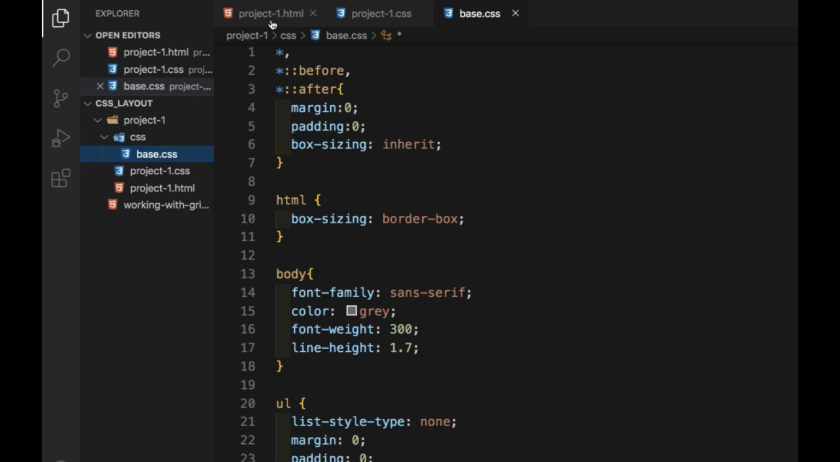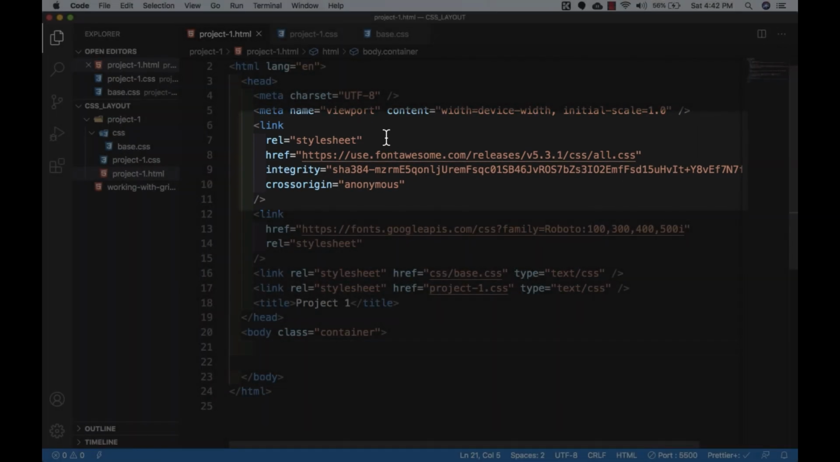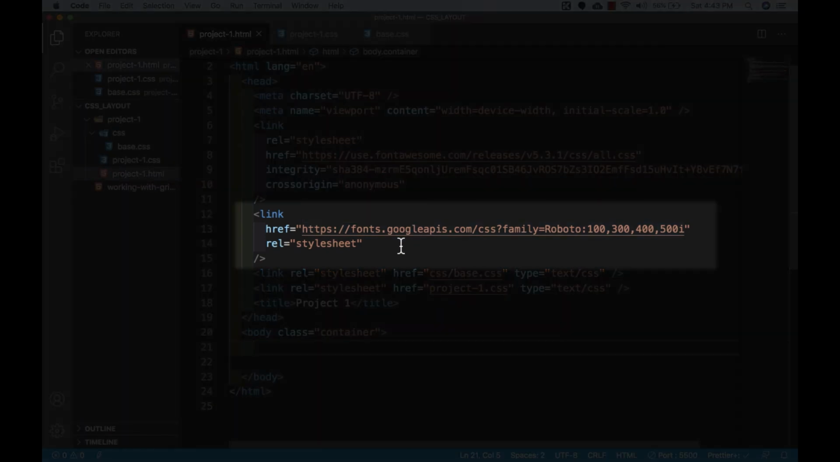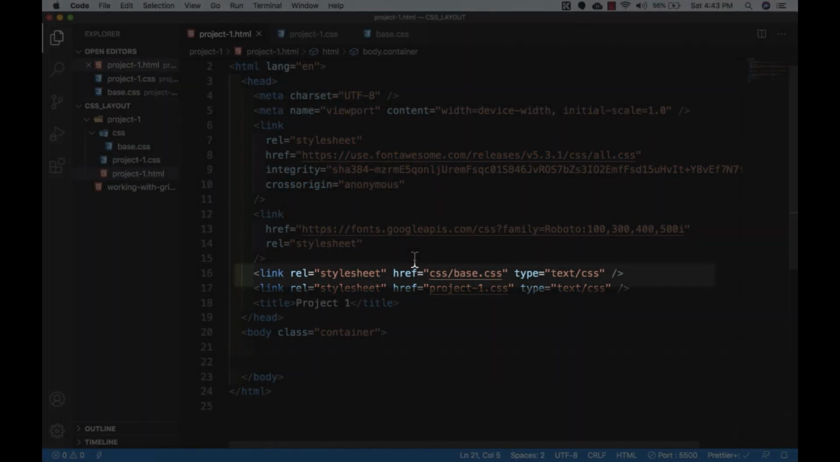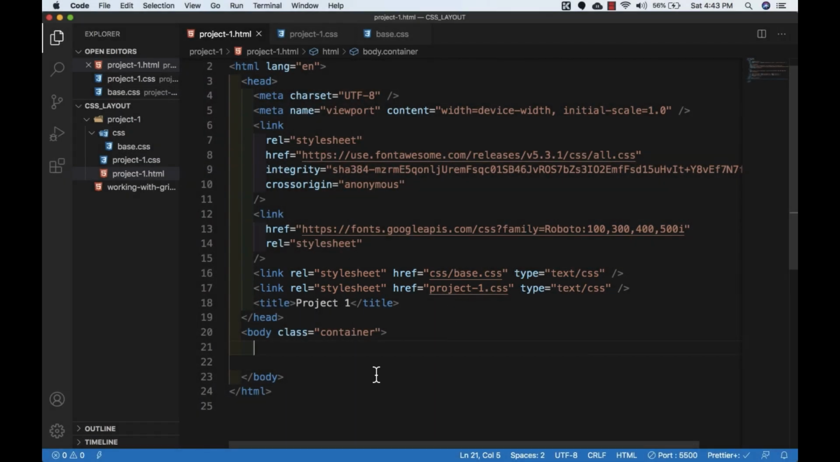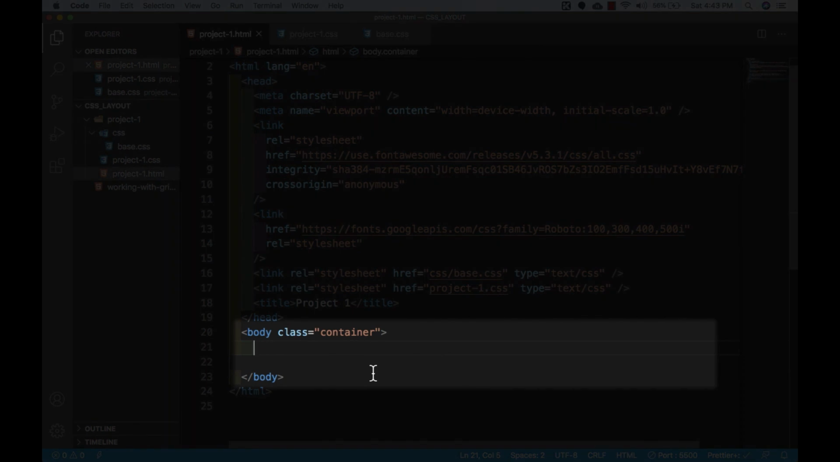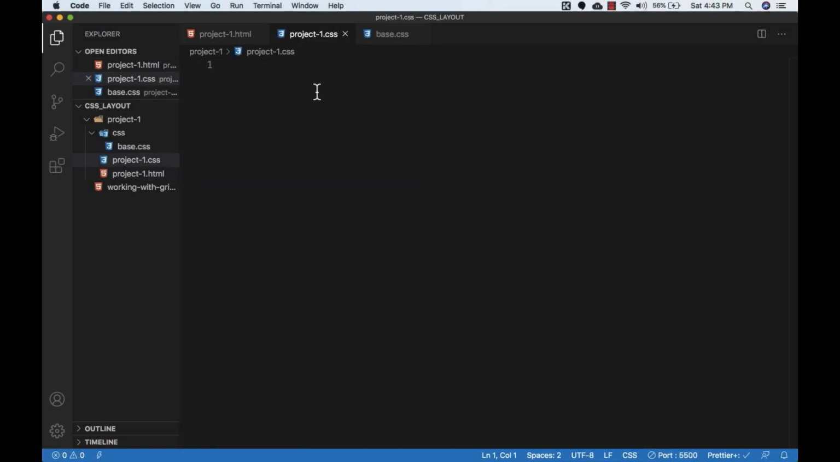And now let's see project-1.html. So here I have included Font Awesome icons, then I have used a Google font which is Roboto. Then we have the base.css file and then the project-1.css file. And I have given a class of container to our body tag. And in our project-1.css, there is nothing. Now we will start working on this project. So let's get started.